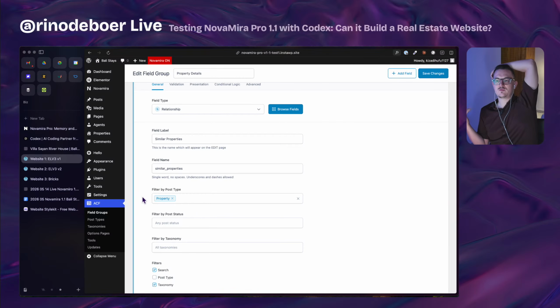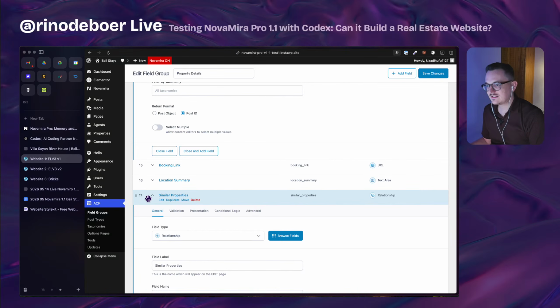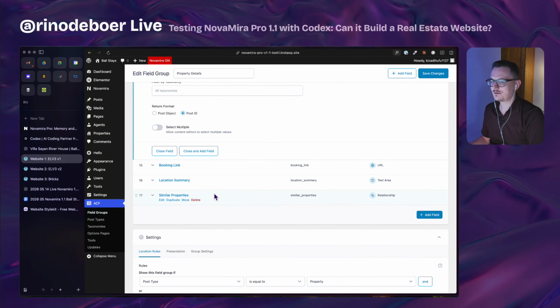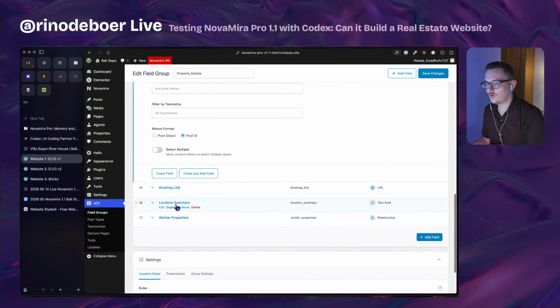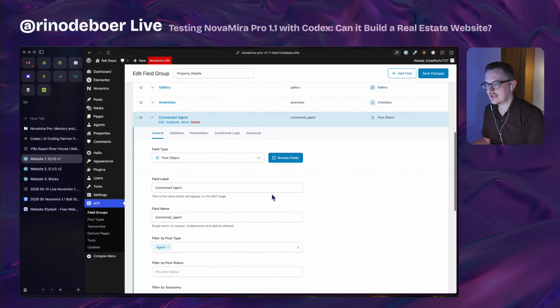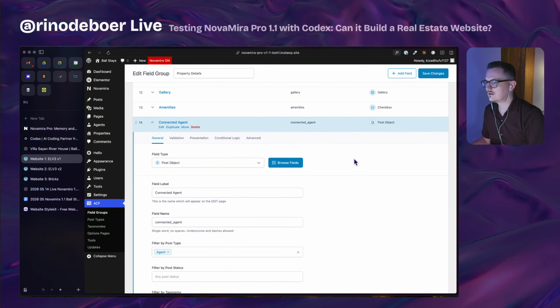When I'm thinking about relationships, I'm always thinking about relationships between custom post types. But it also makes a lot of sense to have a relationship between posts, right? Similar villas. So that's what that was. I was like, wait, those both look like houses, properties, but that was actually the goal there. And then the agent is of course also not a relationship.